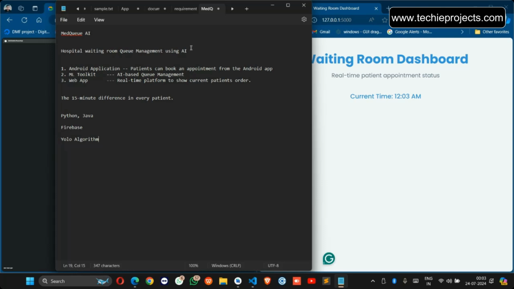It will automatically detect persons, whether newly entered or previously entered. It tracks the history of the persons and allocates the priority and appointment timing. It will automatically allocate an appointment to every person entering the room, keeping a 15-minute difference between every patient in the waiting room.